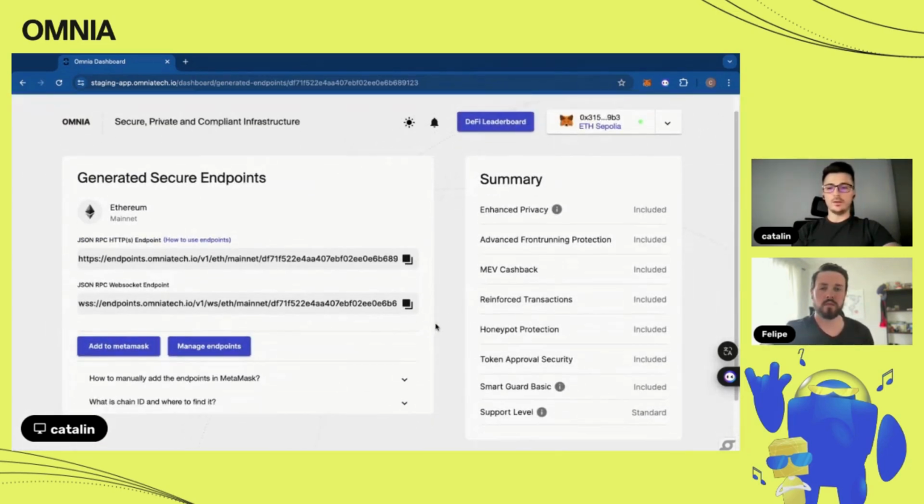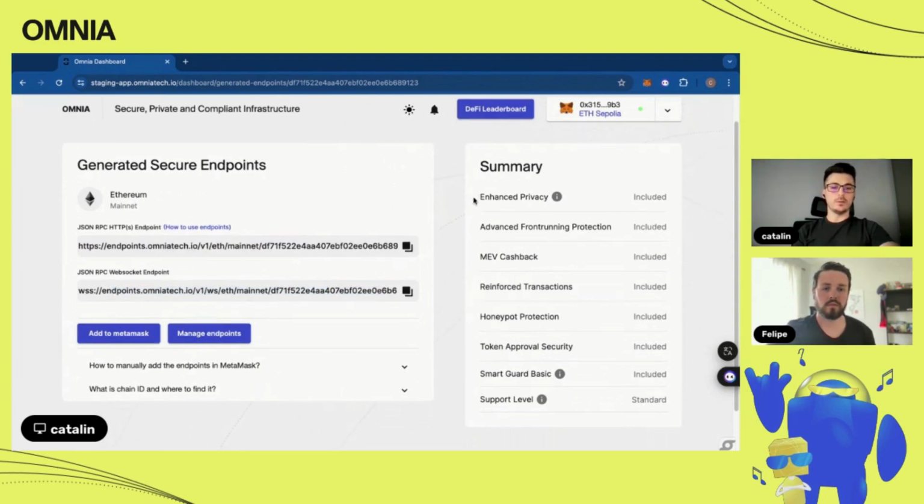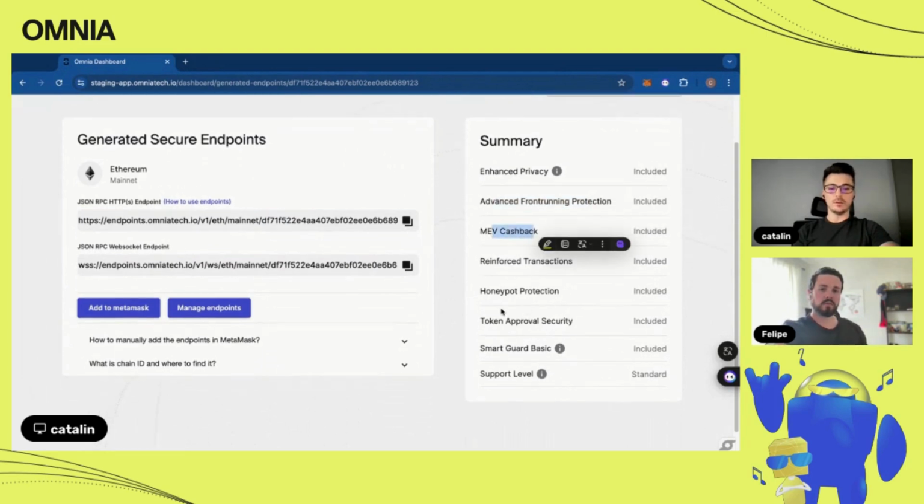And right here, we have a more detailed description. We have the RPC HTTP endpoint, and also the WebSockets endpoint. Also, on the right side, we can see the things included, like enhanced privacy, advanced front running protection, MEV cashback, and so on.